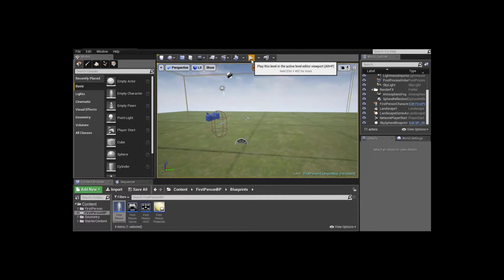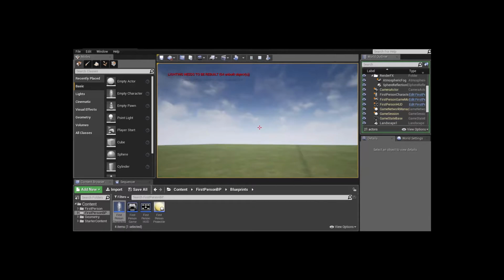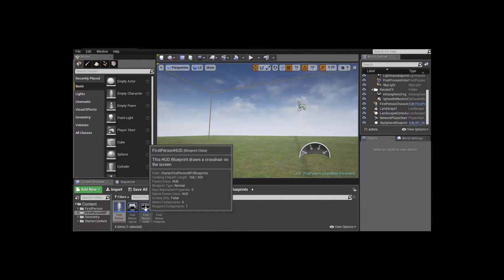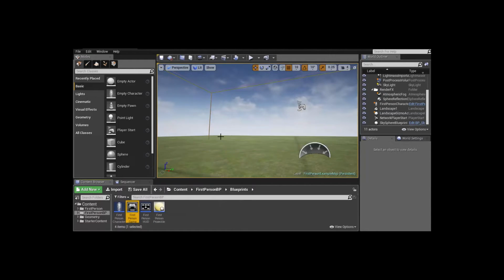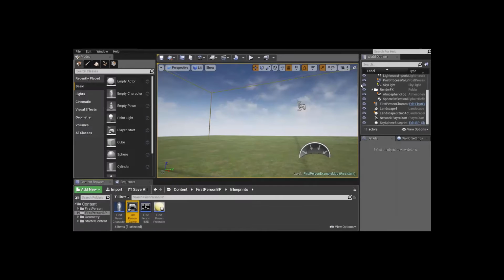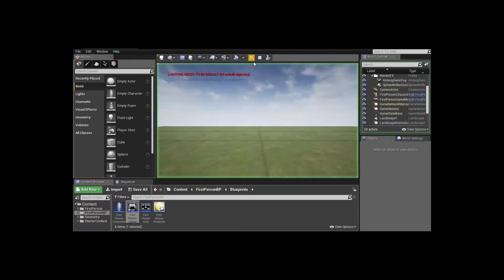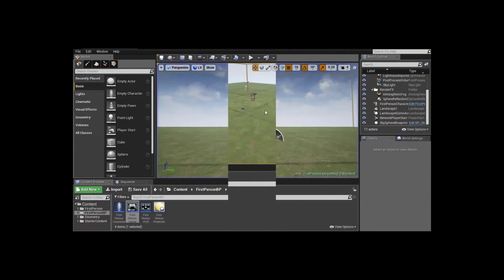Now if you click play again, you'll see we've removed the arms and the weapon, but we still have that red crosshair in the middle, which can be removed by double clicking on the first person game mode. And once you've opened it up, find the one called HUD class and set it to none. Then click compile, and if you try to play your level now, you should see you're free of all obtrusive elements, and you're now ready to put in your Rhino model.